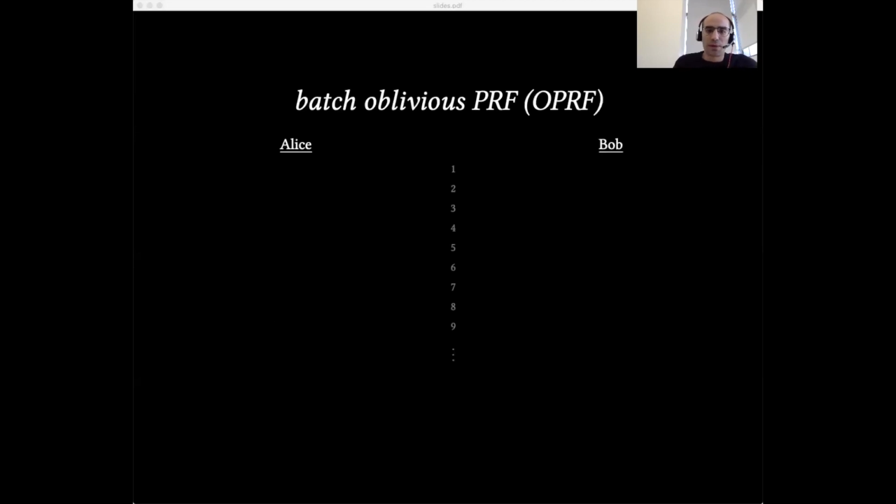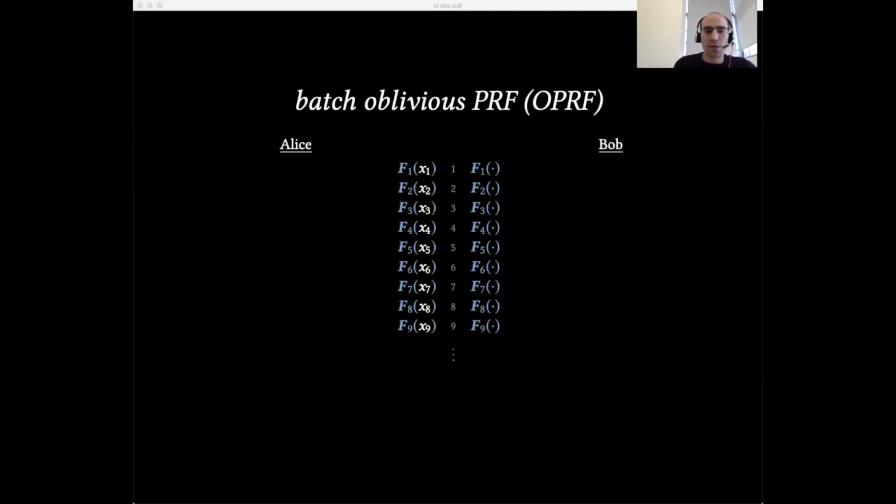The main building block in the state-of-the-art protocols for private set intersection is called batched oblivious PRF, or OPRF in short. In that building block, Alice inputs a value xi for each instance of Oblivious PRF. This is her query. And the output is the evaluation of a pseudo-random function fi on xi for the instance i of the OPRF. So Alice obtains one pseudo-random function evaluation on her query, but Bob, on the other hand, obtains the pseudo-random function in its entirety. So Bob can compute the function fi on every input that he likes.